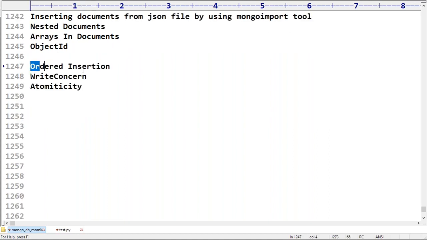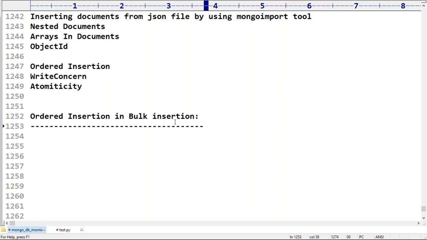So now, what is ordered insertion? Ordered insertion in bulk inserts. What is the meaning of this? It is a very simple terminology. Please take a bit of special care about this.